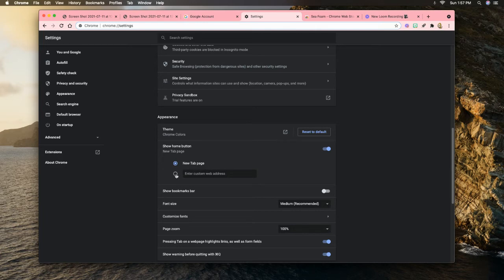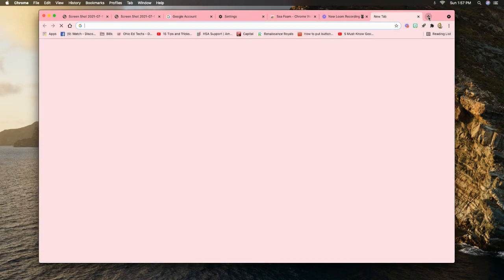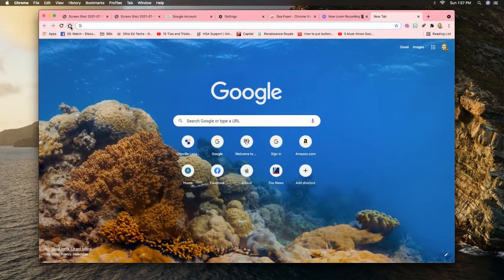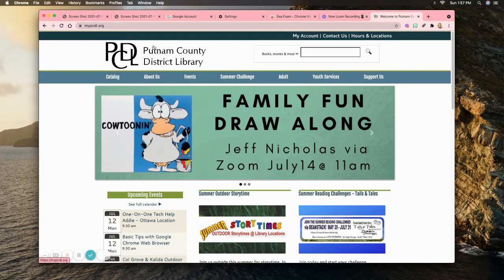If I were to click here on this radio button, I can put in PCDL.org, and then what's going to happen is when I click on my home button, I'm going to go over here. I'm just going to open a new tab. And when I click here on the home button, it's going to go automatically out to the library's web page.